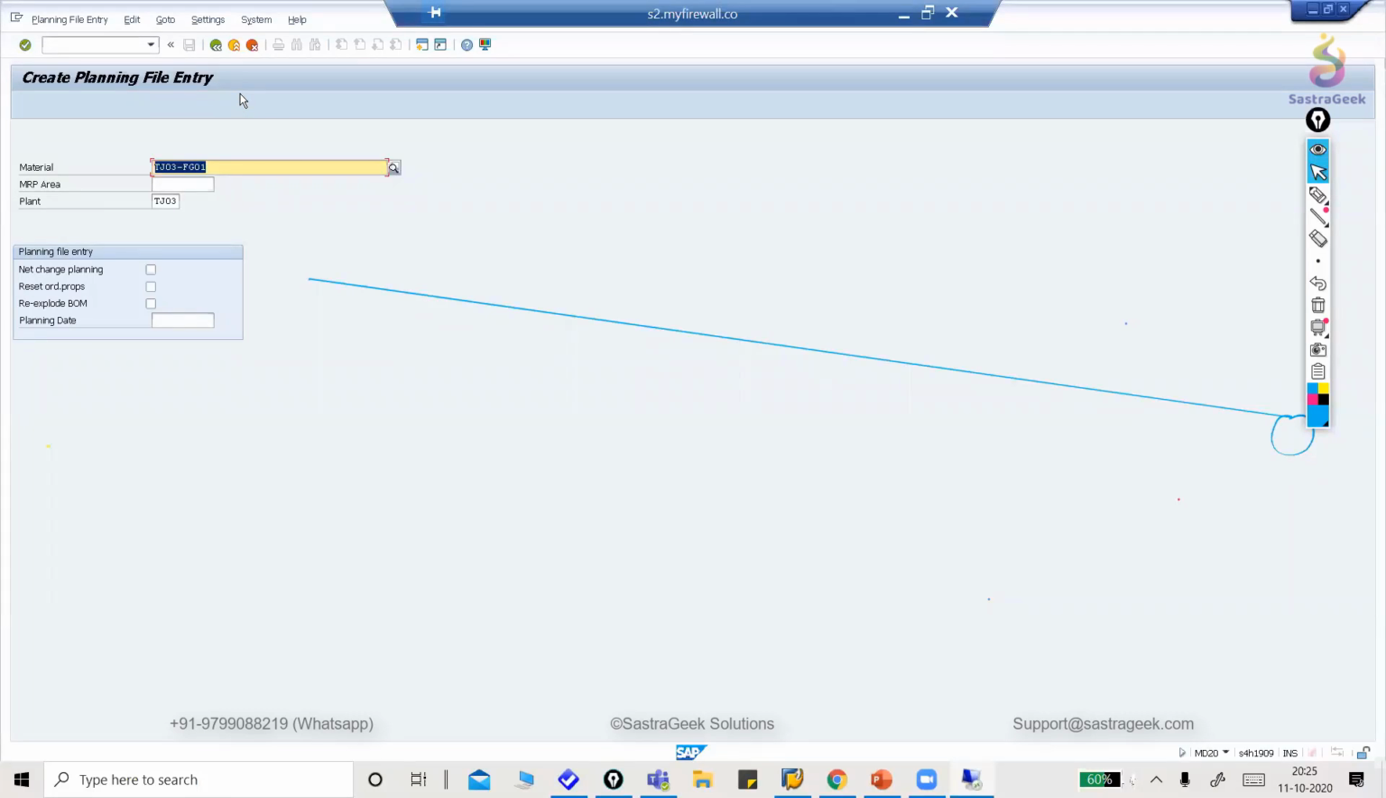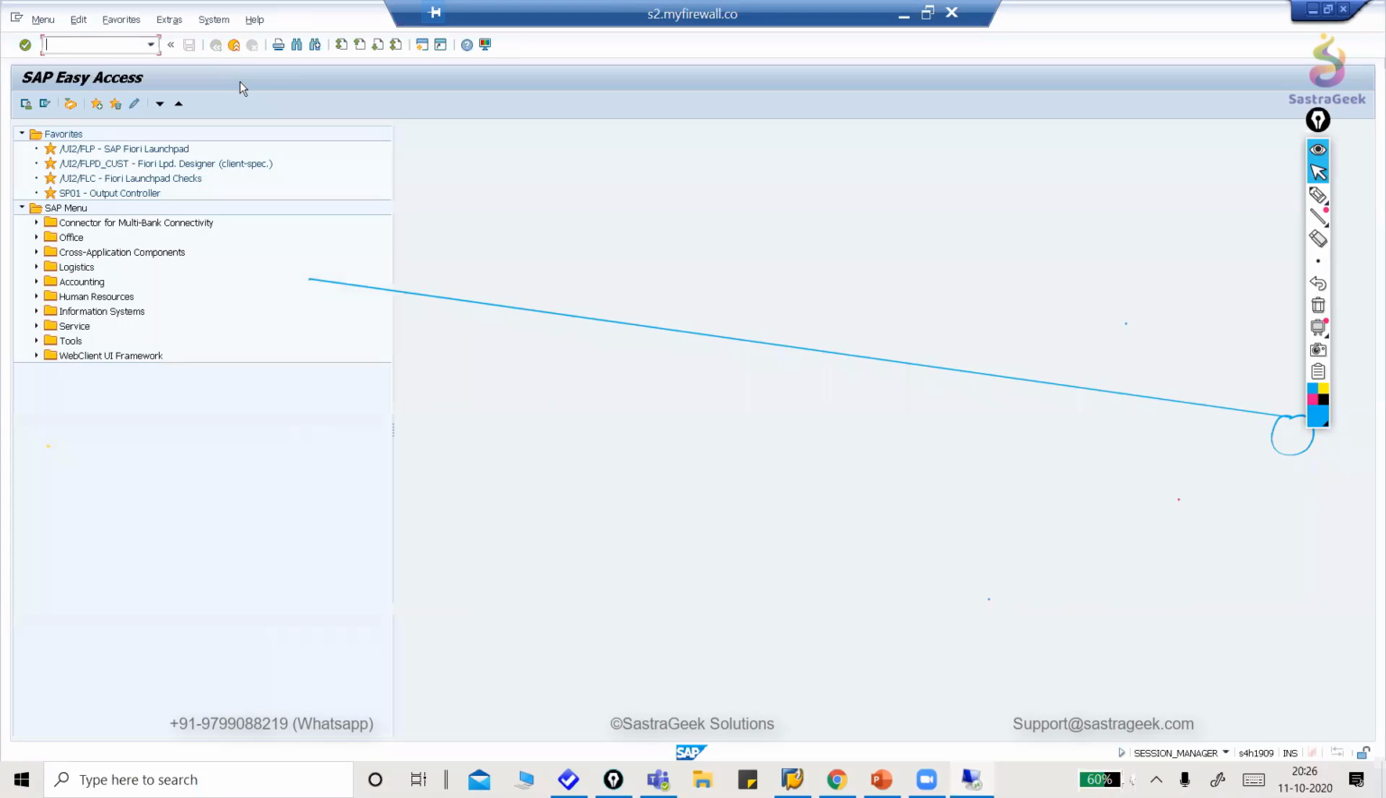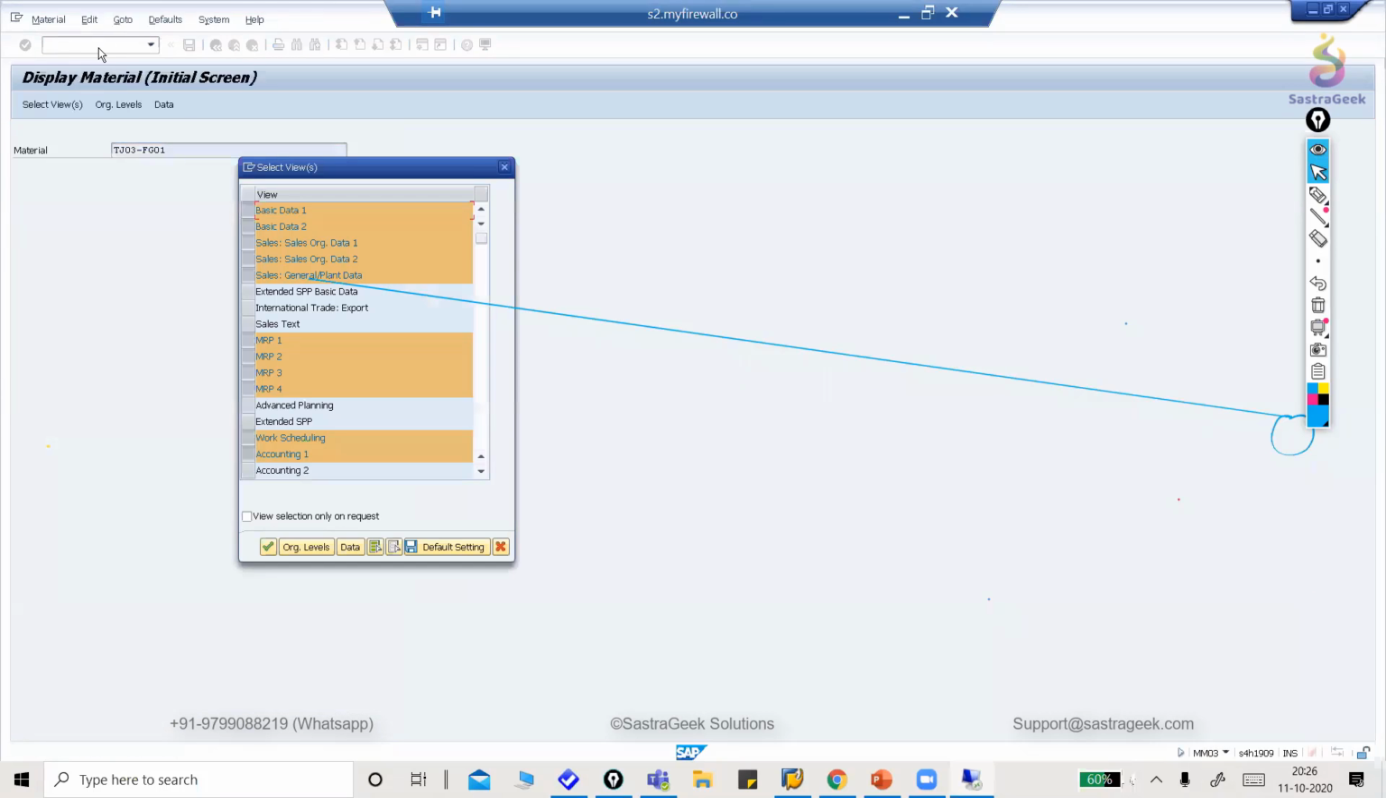In case this material has been newly created, but during upload that planning file entry check was not enabled, because of that this error can come. No, no, I just want to know, in MD20 on the front screen, what we have to select. That's right, but it's not the right way to go to MD20 and select for all the materials, right?